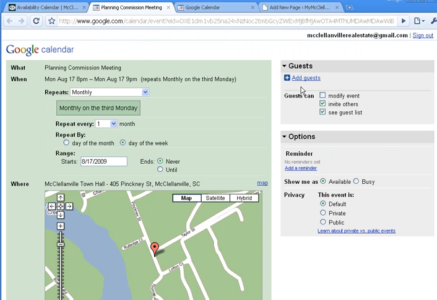If they're Google users, then it'll give them these options over here where they can add a reminder to their calendar about the event, or they can subscribe to the event. A lot of different options there. But anyway, that's an example.